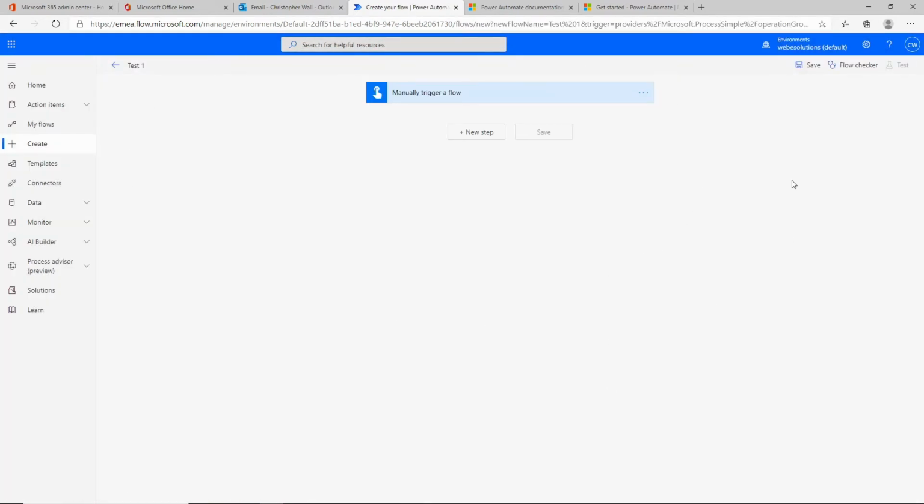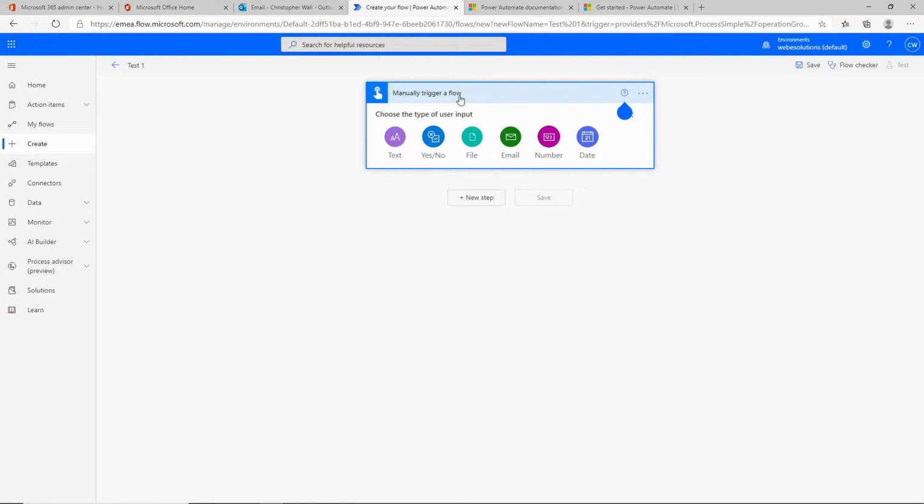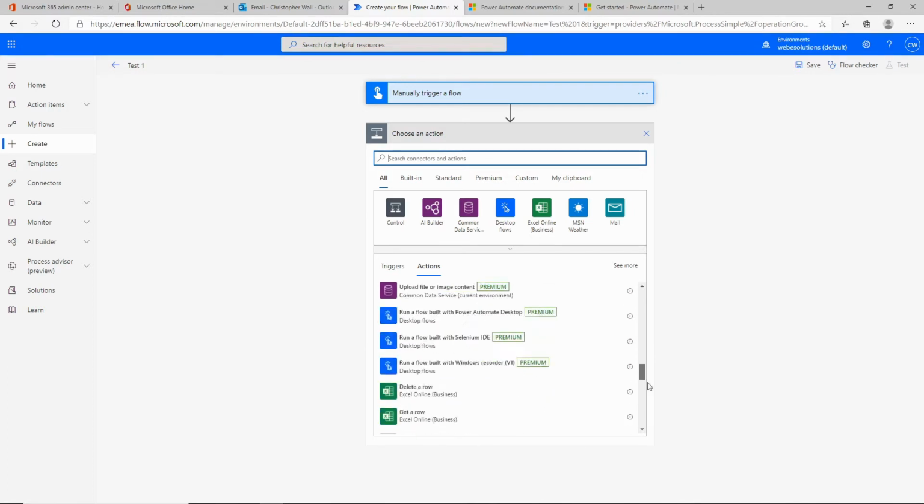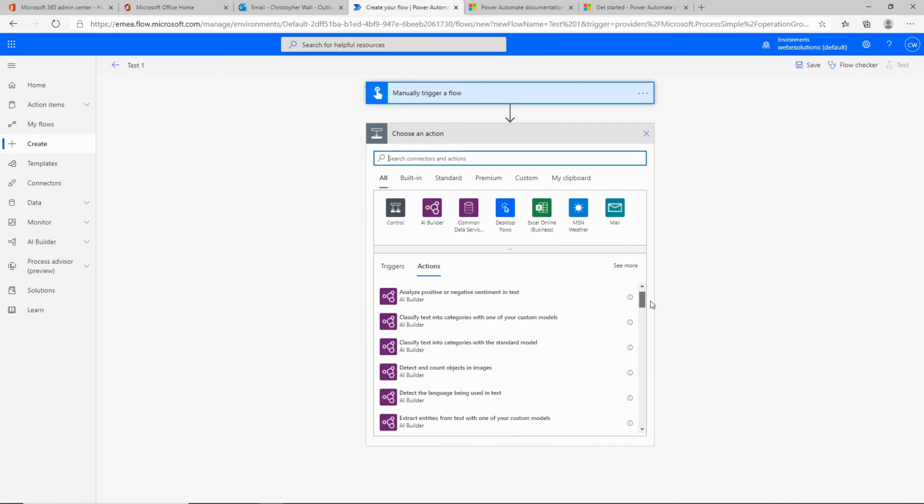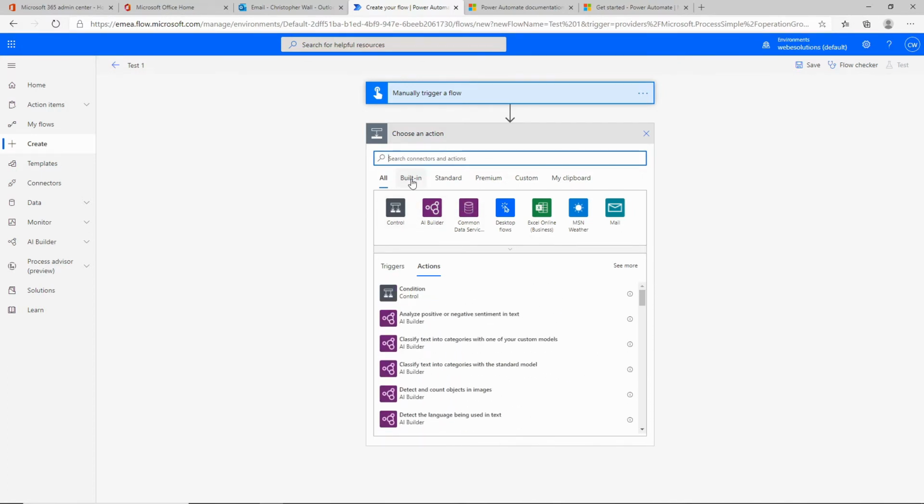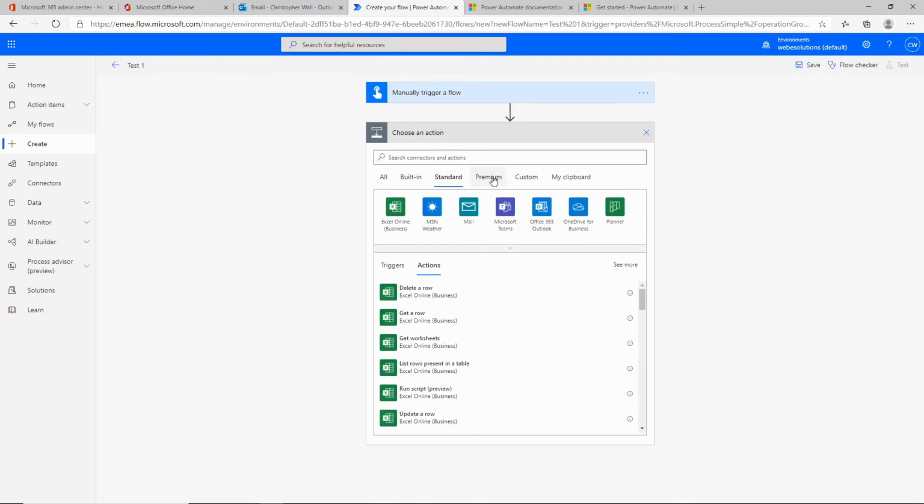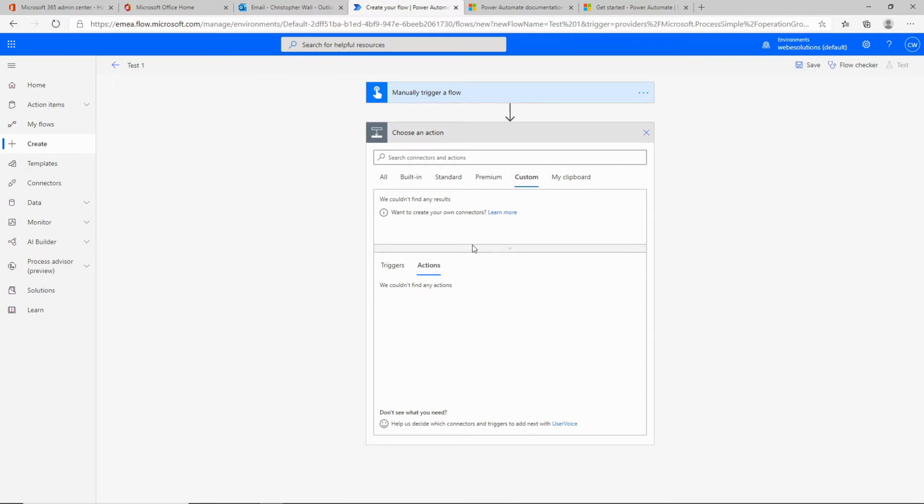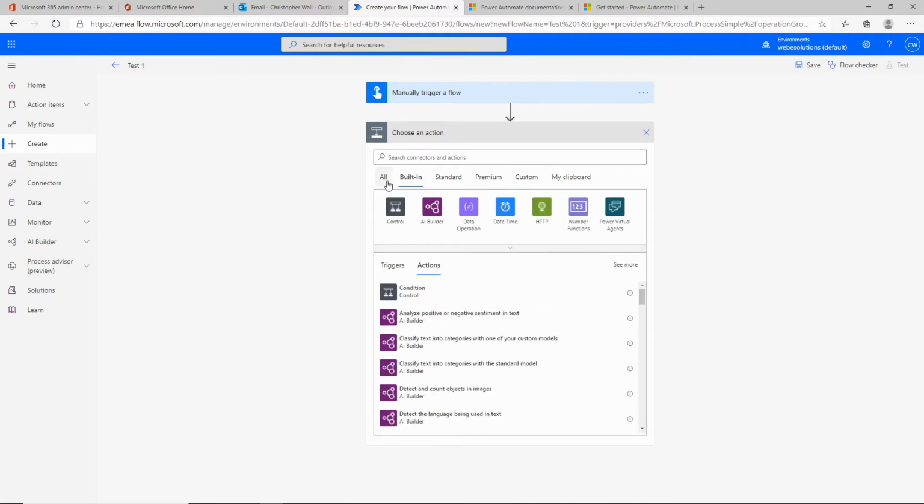This will bring us to our designer, where you can see over here we have manually trigger a flow. If we click on there, we can add an input. We're not going to use any input, but we're going to say next step. And this will allow us to add an action for our flow. So over here, you can see we have quite a few actions available to us. And if we scroll down, you can see all of them. You can also view it by the built-in flows, the standard flows, and also premium flows. If you've created any custom flows, they would also be displayed here. But let's click on all.